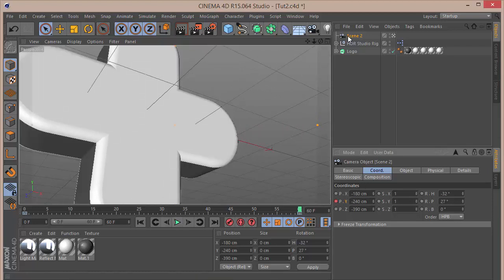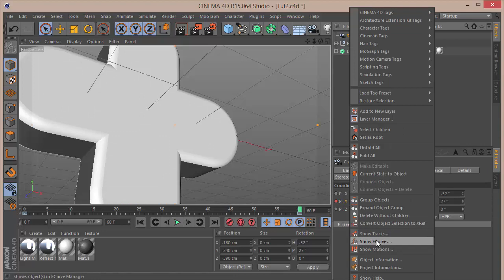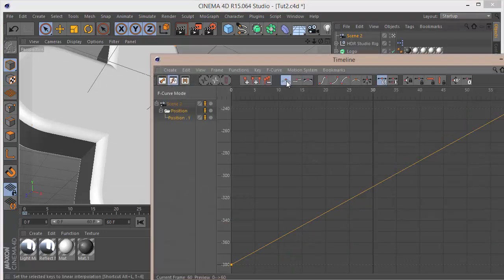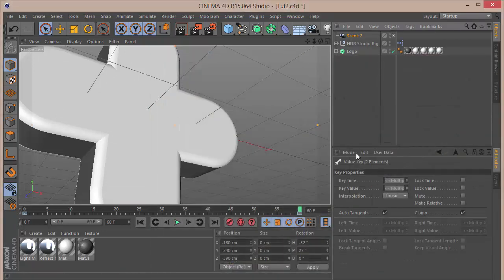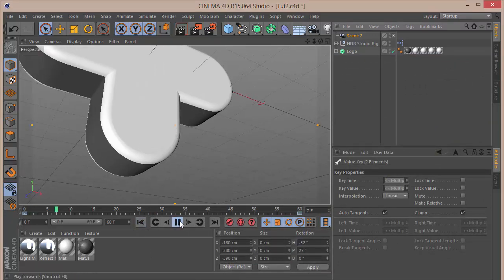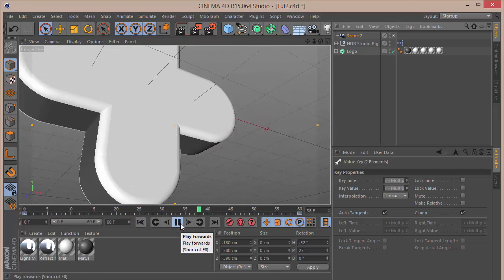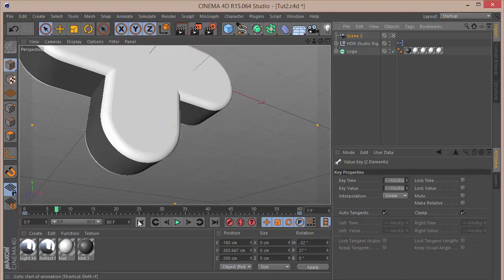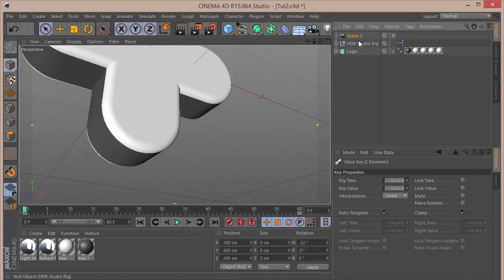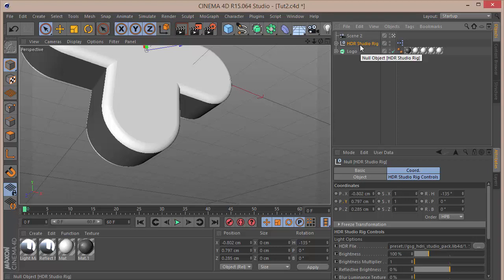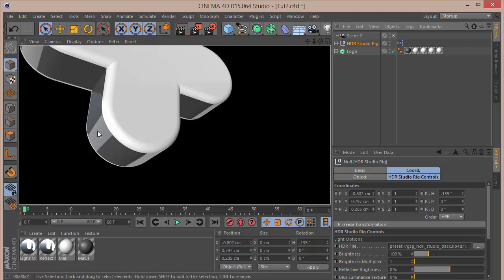And again, we want to linearize these keyframes. So we want to choose F curves, press Ctrl A. We want to click the linear buttons, and now let's just make a small preview. So this is the second scene. Cool. Next, the HDRI rig is going to be the same. So if we make a quick render, we can see we have these nice reflections here.